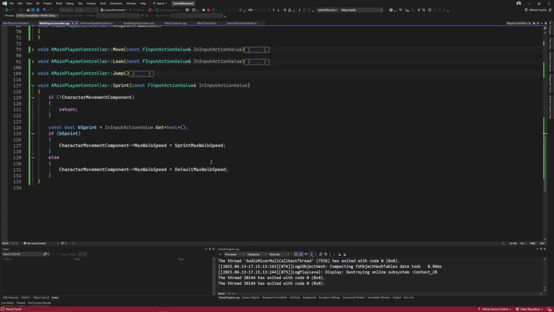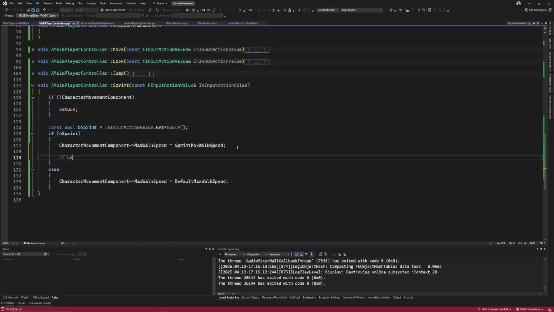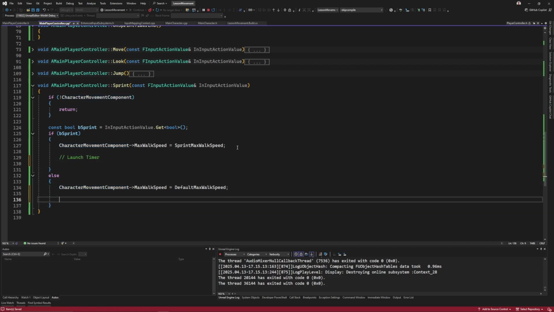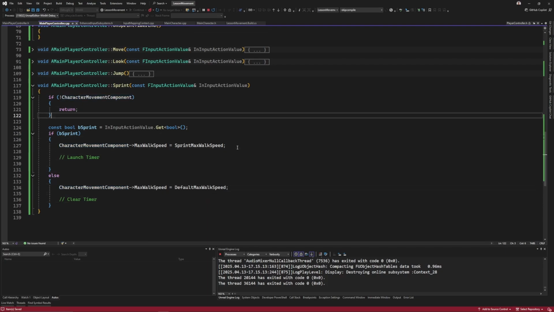Okay, first things first, let's set the timer over here. Let's launch the timer, and after that, let's clear the timer. In order to do both of those things, we will need the timer manager.